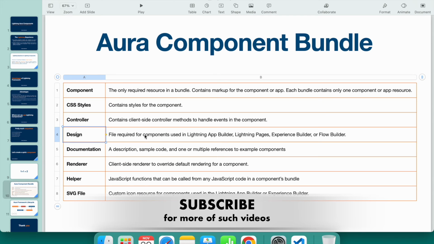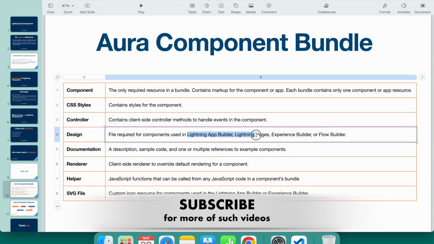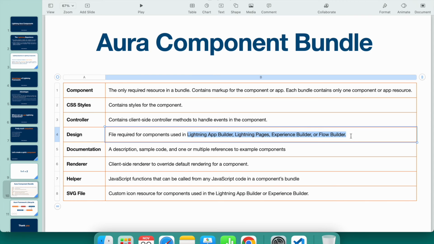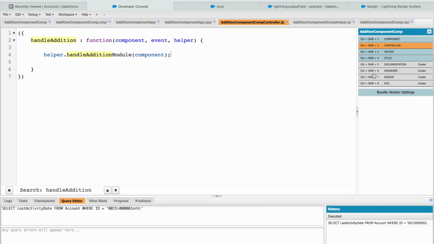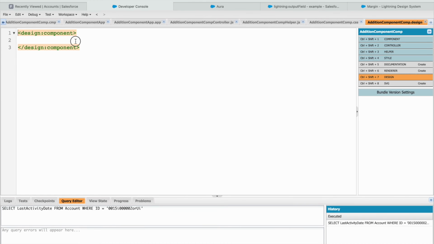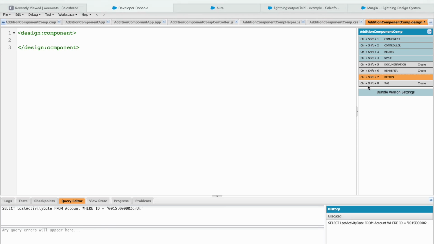Design file. The design file is required for components which are used on the Lightning app builder, pages, experience builder, or flow builder. Now, like I said, design attributes are needed. When you create a design file, you're trying to say that I would be using this component for a screen flow, maybe for a Lightning app builder, wherein I would be fetching some information from the current UI context and sending it back to my component. In that case, you have to set your design attributes here. Okay, those attributes have to be defined here, and then you can use them on your screen wherever you want to, be it on the flow builder, be it on the app builder. Okay, that's your design file.